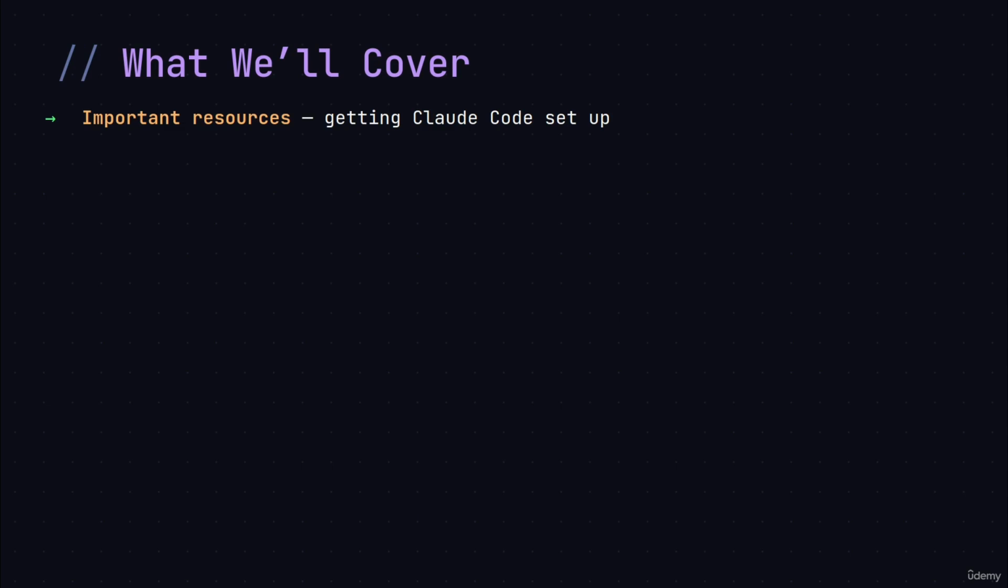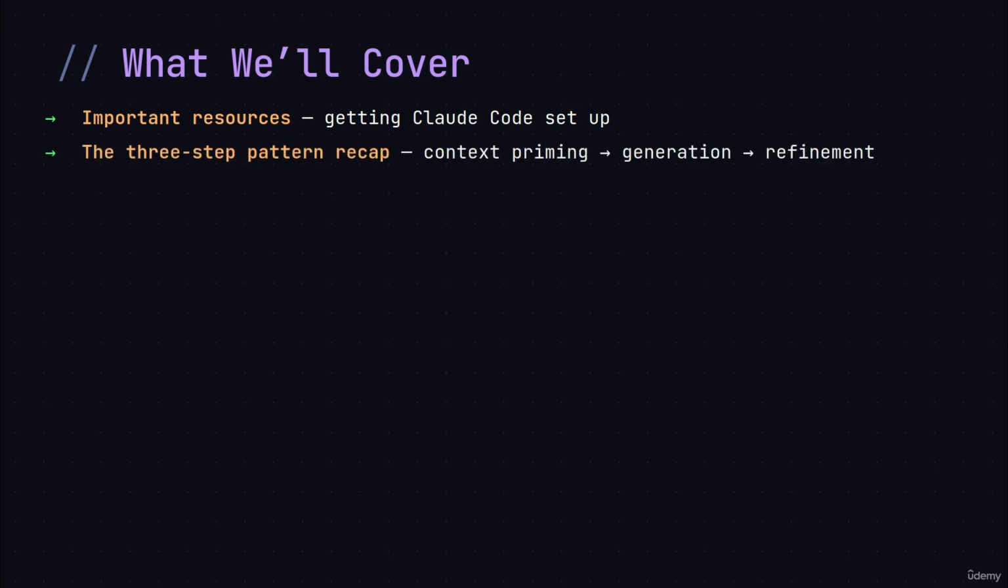The first thing we'll do is look at a few important resources to make sure we get your Claude Code set up if you haven't done so already. Then we'll do a quick recap on the three-step pattern. Then we'll do a live demo where we'll generate a Jest suite for process order items using the three-step pattern. I'll show you how that code looks in a minute.